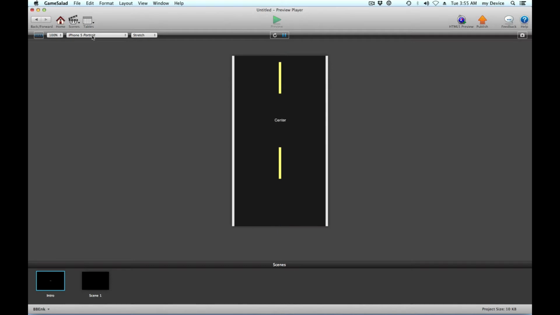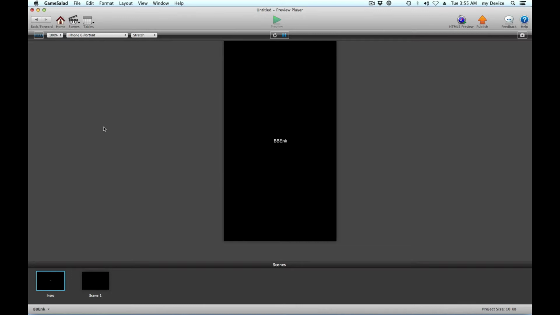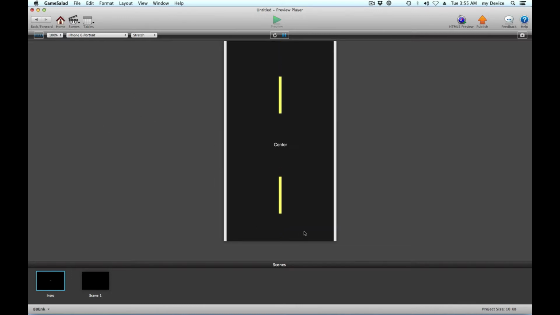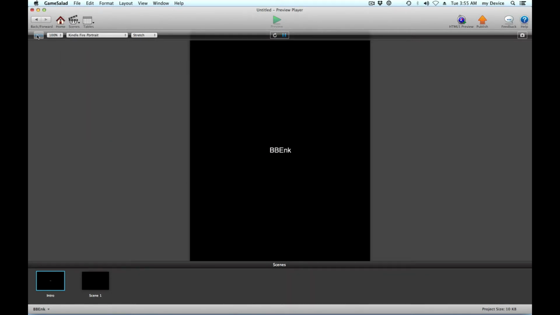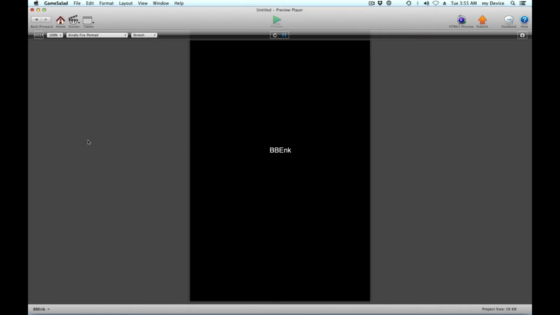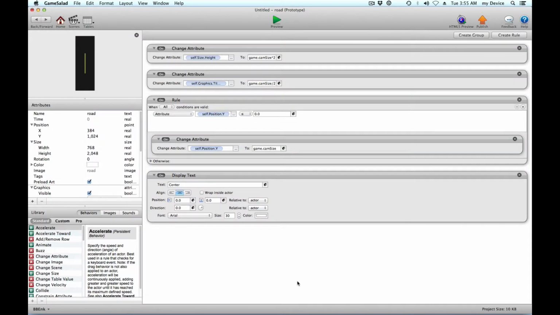So that's basically all you'd have to do to do a portrait endless runner, because that'll just keep going, and you can change that to iPhone 6 portrait, and it'll do the same thing. It won't hurt nothing. Still, let's see, Kindle Fire. Be nice if you could see the whole screen actually. You can kind of see it up here. And that's really it. I mean, there's not much more to do.